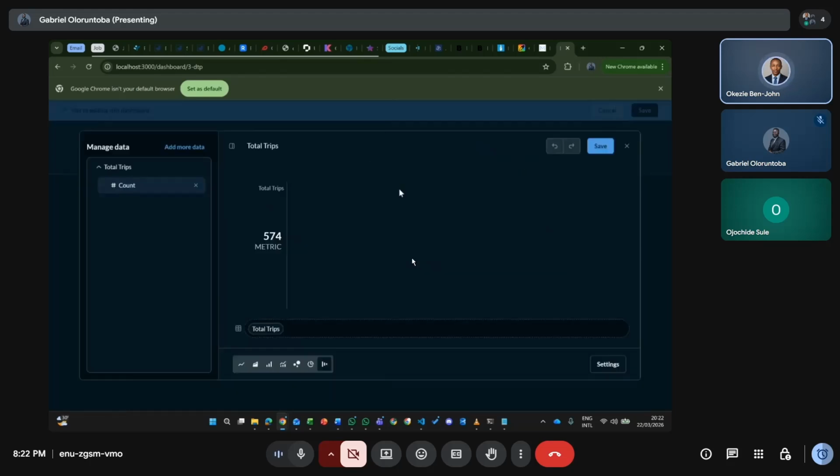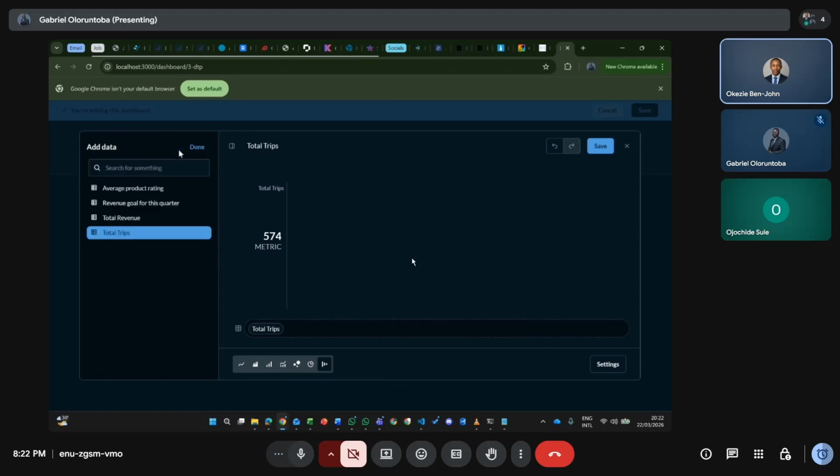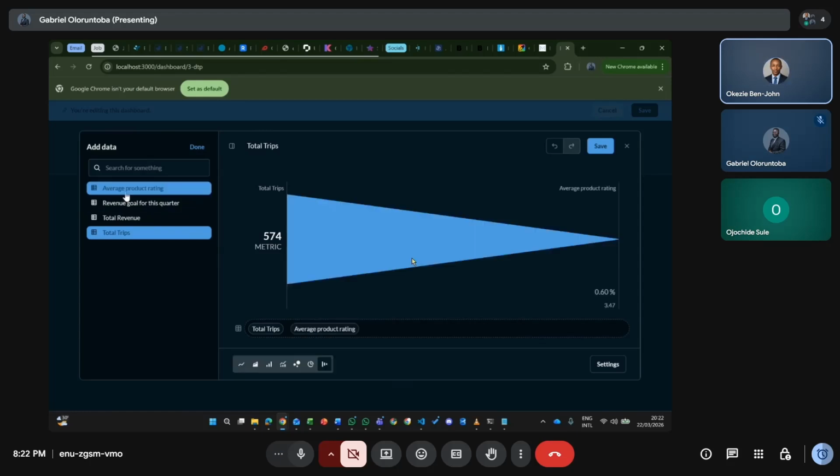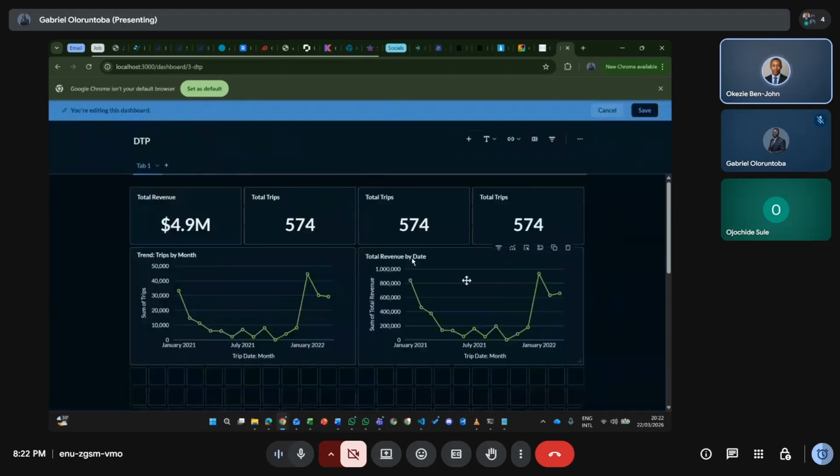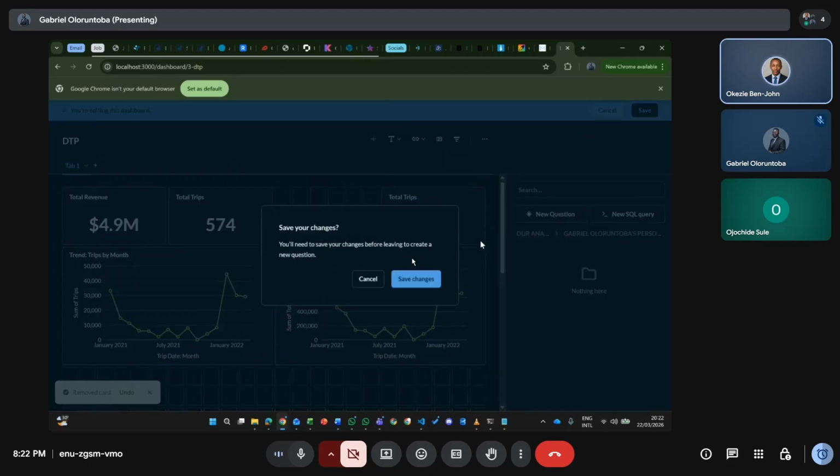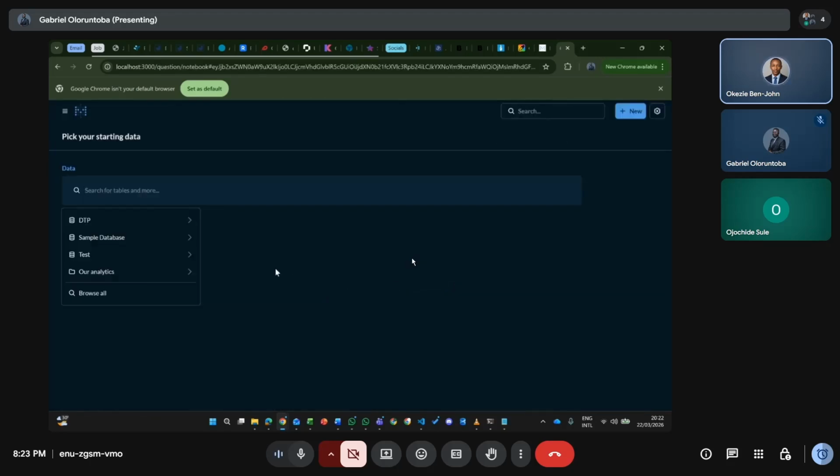Here, you can even put those averages. There's average something inside there. So let's pick one average. Total revenue, average product rating. Let's select that one. Which chart is this one? Close it. Just remove it and add a new question.